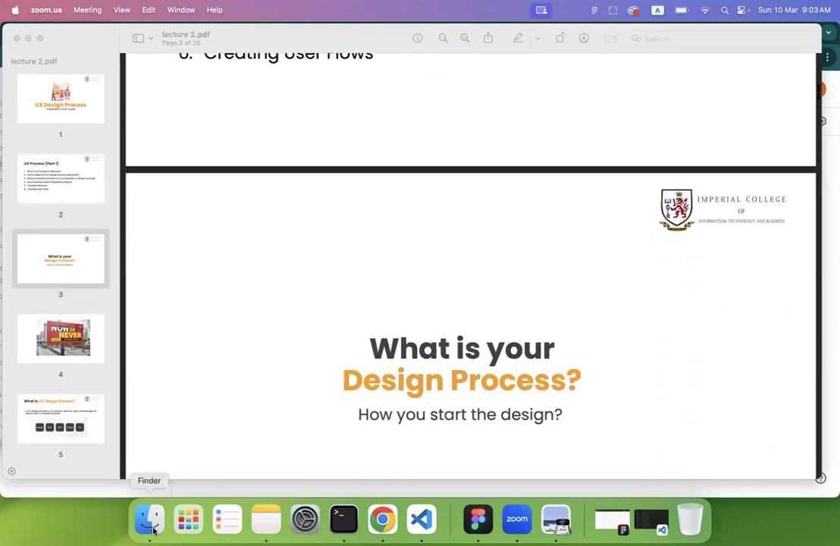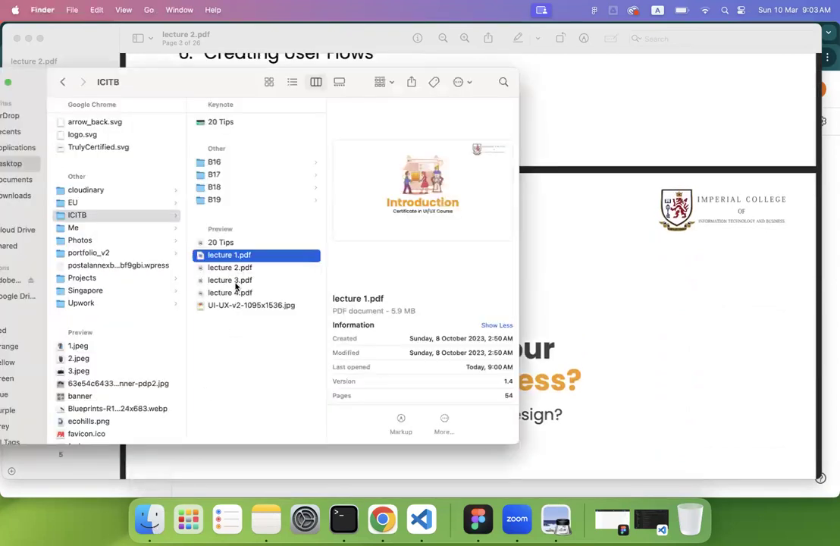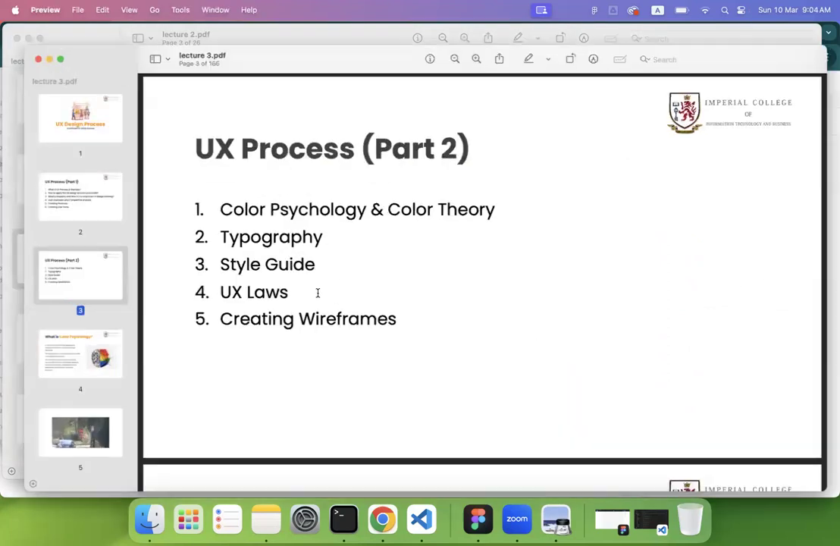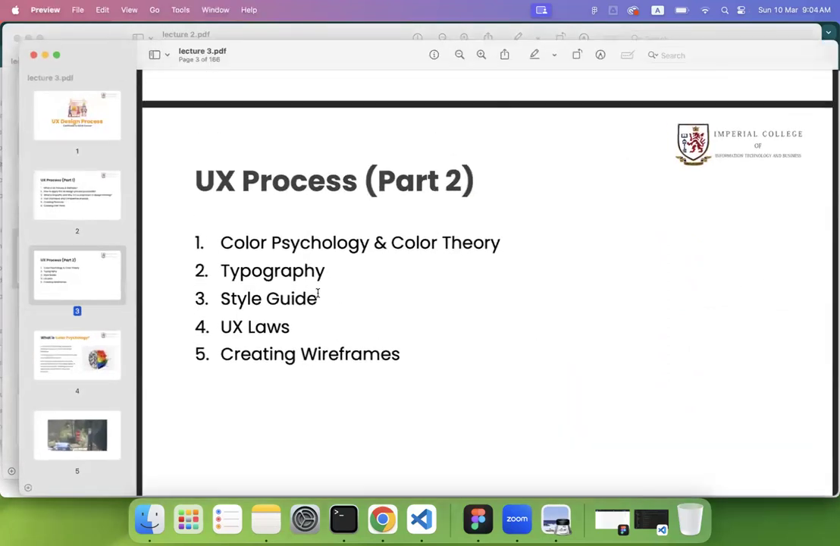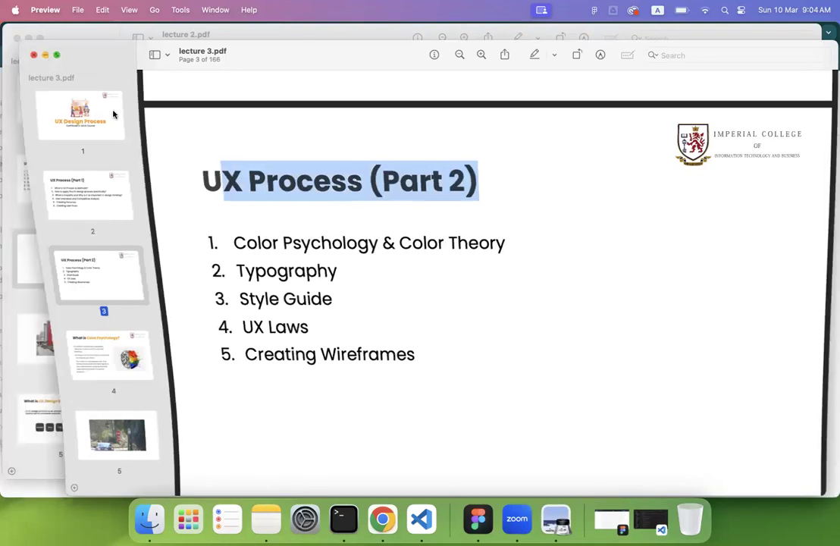And also, if we go further, in the third session, these are UX process part 2. We are probably going to discuss these next week: color psychology and color theory, as well as typography, style guide, UX laws, and creating wireframes. That is for the next session, but it's under the same topic, UX process.